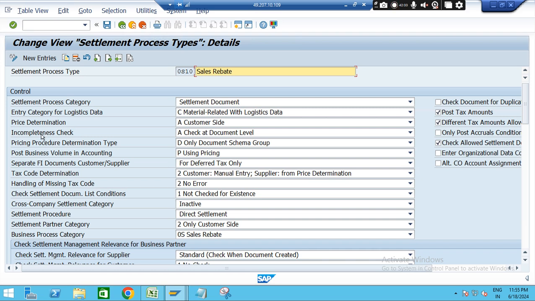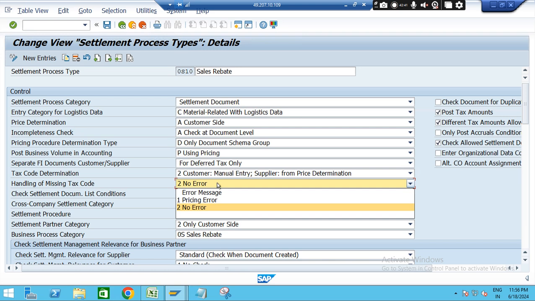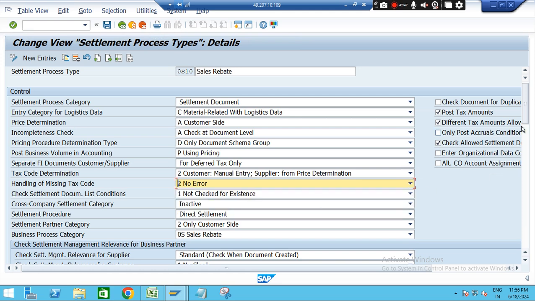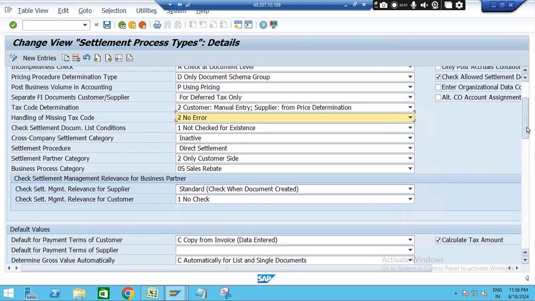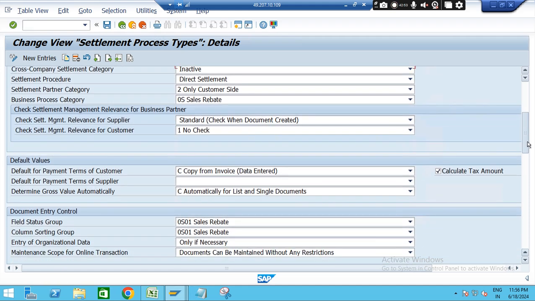The main things we can use are the incomplete check, document header level only, and tax code determinations. If my tax code is missing, should the system throw a pricing error or any error message? I have put no error message, because sometimes practice consultants may not enter the pricing and they don't know, right? So that is the case.